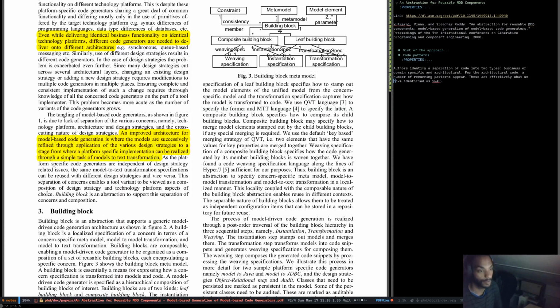That's exactly what we did. As the platform-specific code generators are independent of design strategy-related issues, the same model to text transformation specifications can be reused with different design strategies and vice versa. This separation of concerns enables a tool variant to be viewed as a composition of design strategy and technology platform aspects of choice. In other words, variability.